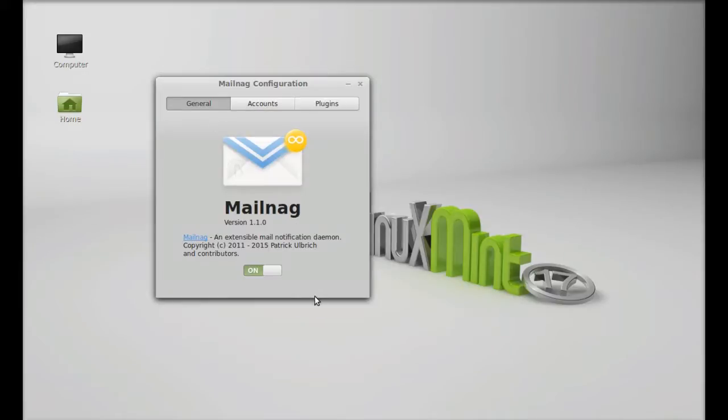So this Mailnag will run in the background without letting you know, and every time when a new email arrives you will get the notification on your desktop.